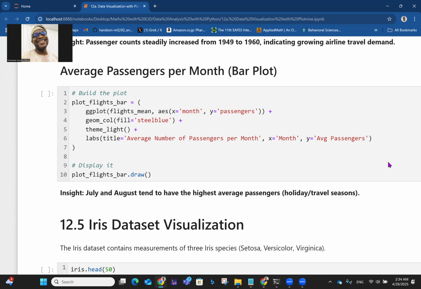So let's talk about average passengers per month by using a bar plot rather. So build a plot by saying plot_flight_bar. You want to use a descriptive name that you can easily know what it is doing. You can even use your name, but make sure you use something that you can easily identify.